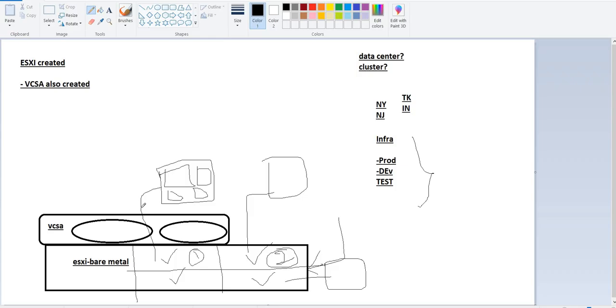But before creating the data center, we are creating the cluster. Inside a cluster, we are creating the data center. Inside a data center, we are creating the virtual machines. So this is a cluster. So this is a data center. Okay, this is a virtual machine. So in this way, we are creating in general.